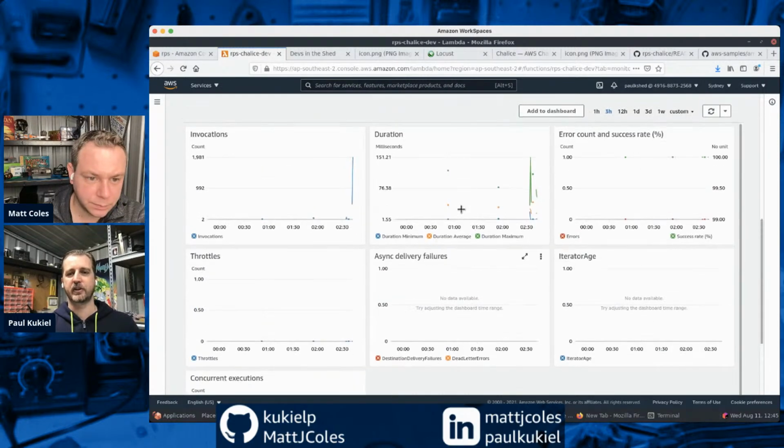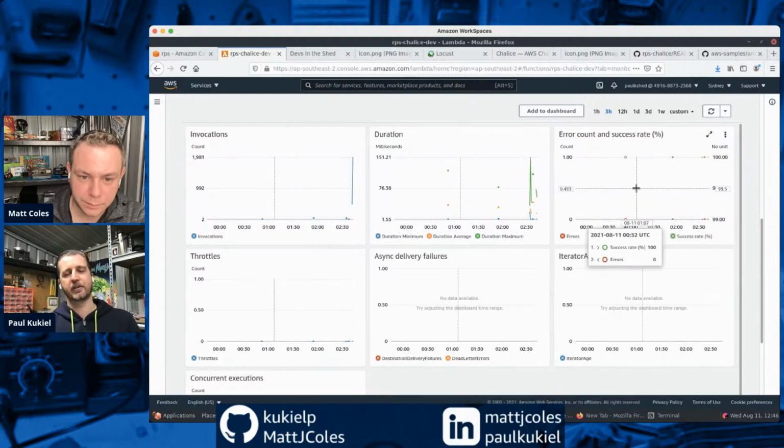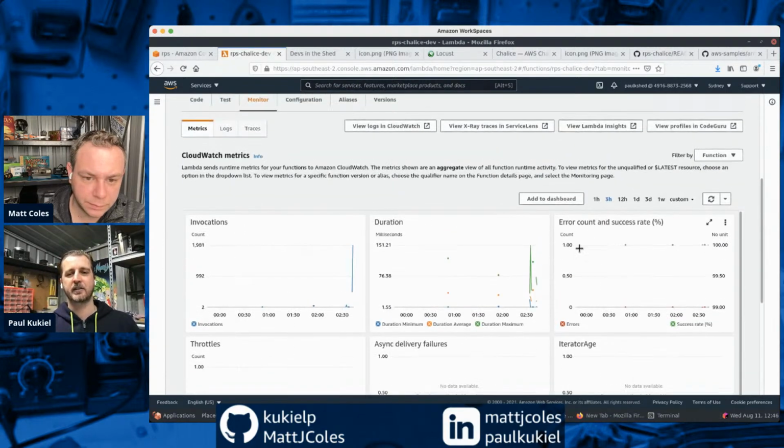But even so, we're still seeing that we got a 100% success rate, so we've had no errors come through. So that's really awesome. We know that Lambda is scaling the way we expect it to scale.